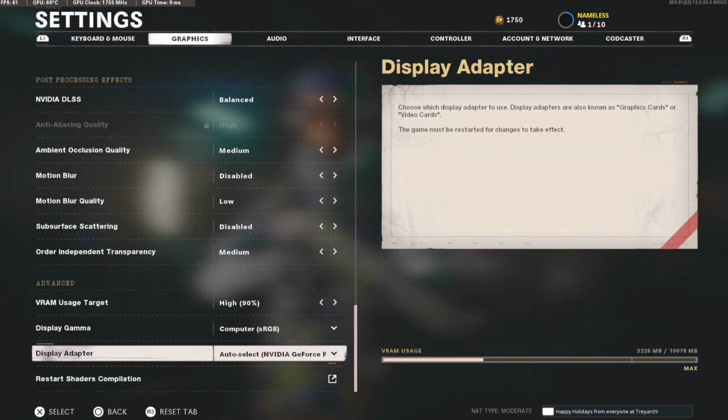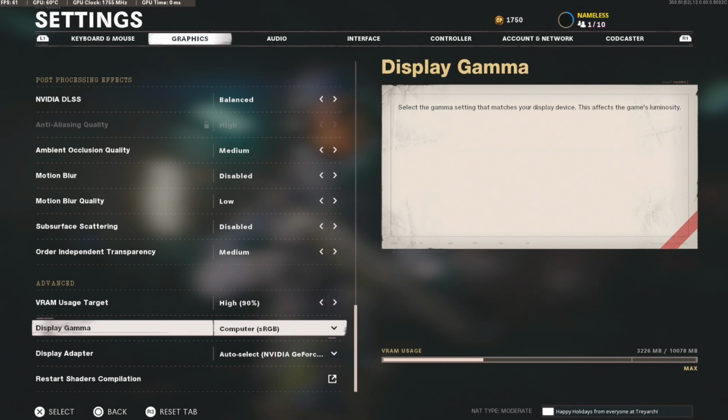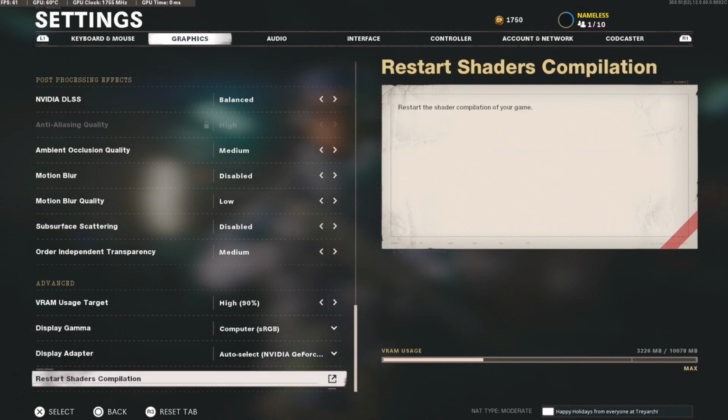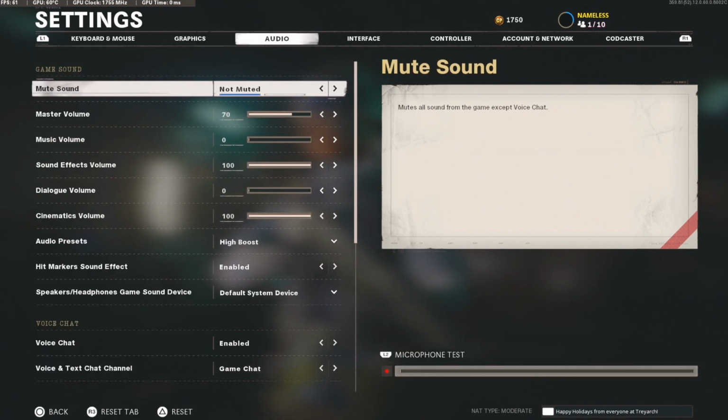I'm moving down. Display gamma, just default. And yeah, that's pretty much all I run for my graphics settings. I know that that's going to be something that you guys are really wanting to check out.